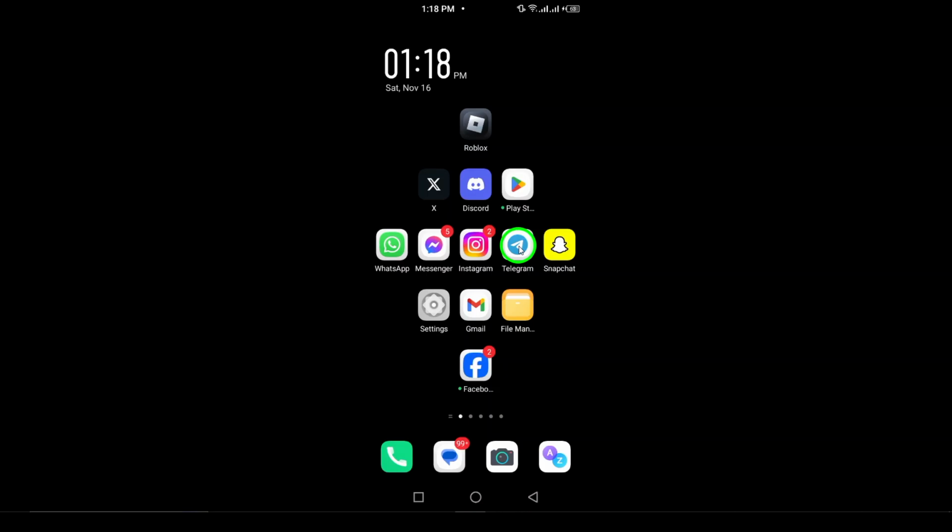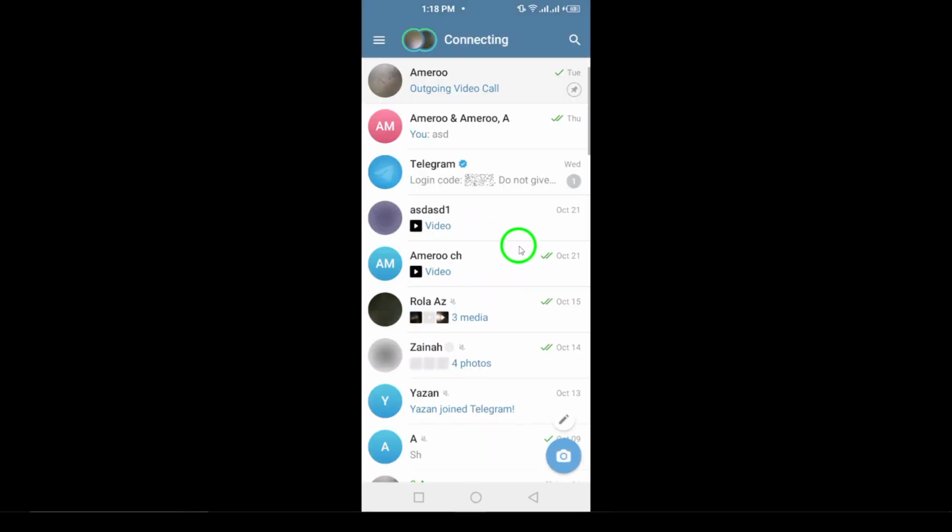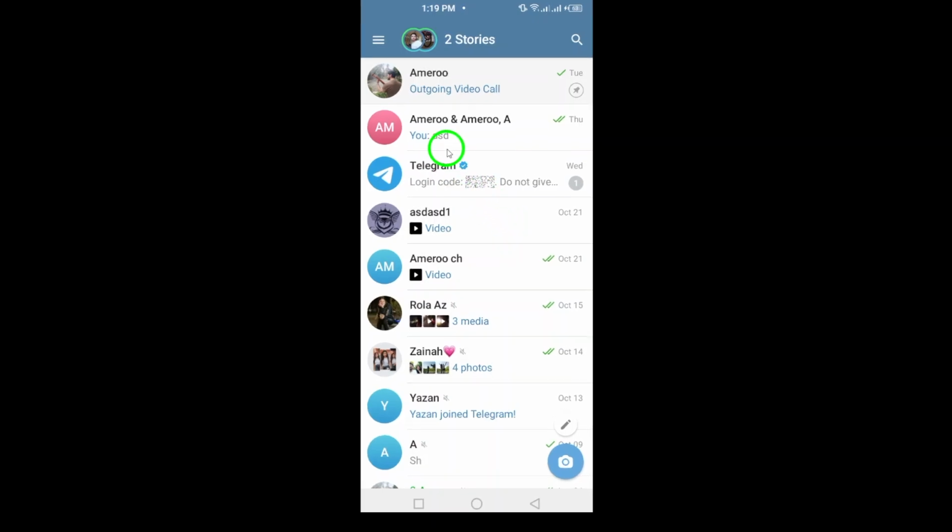Step 1. First, open the Telegram app on your Android device. Step 2. Once you're inside the app, locate the chat you want to archive. Long press on the desired chat to select it.